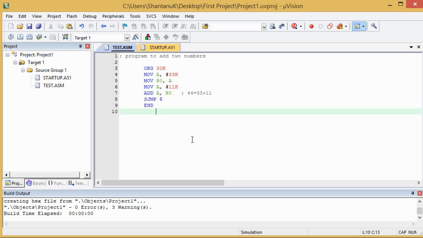Next we will start the programming of different problem statements as far as the syllabus is concerned. So next we will start assignment number 6.